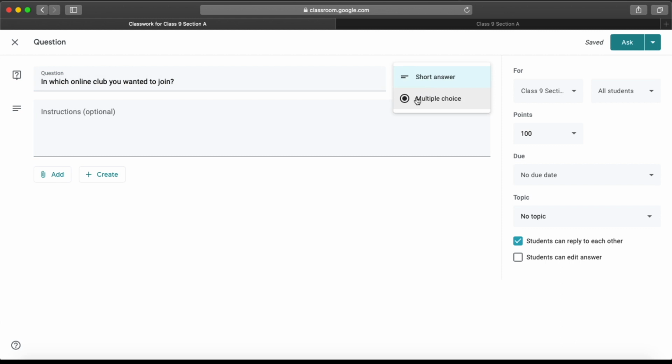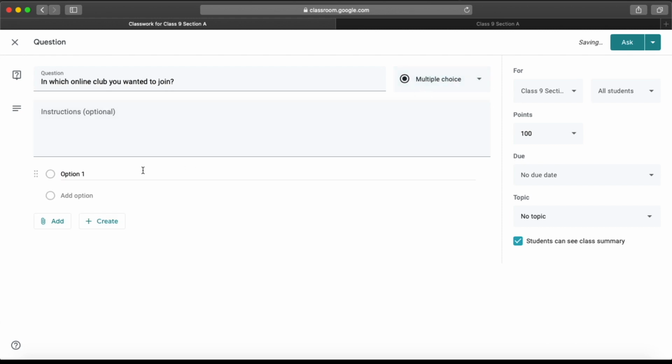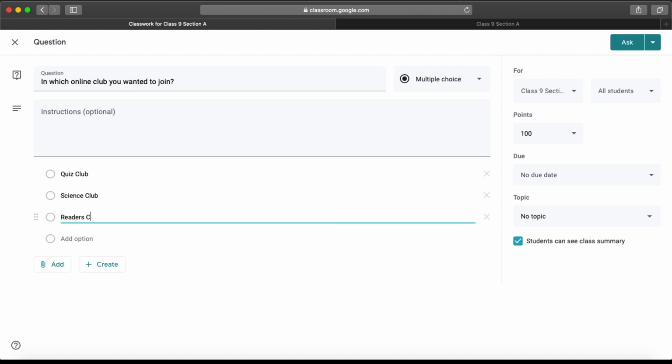So let me select multiple choice for now, so that I can show you the options available. If I select that, I'll be able to add answers. So if you wanted to give a couple of options or three options your students need to choose from, you can mention them here. Maybe the first one is quiz club. Second one is science club. And the third one is maybe readers club. So these are the options I added. Your students will be able to choose any one from there.